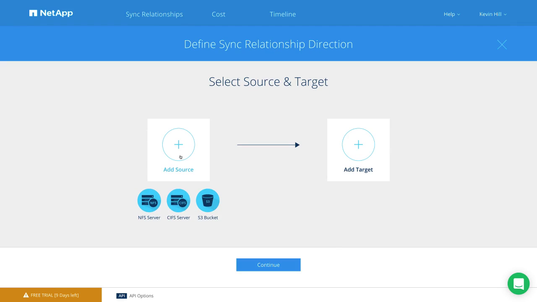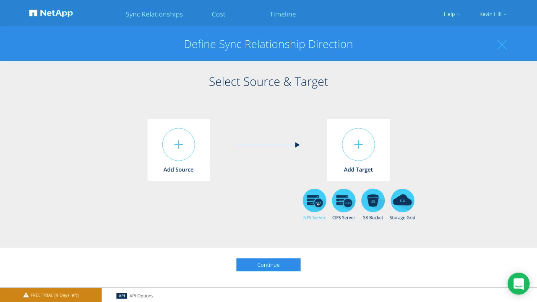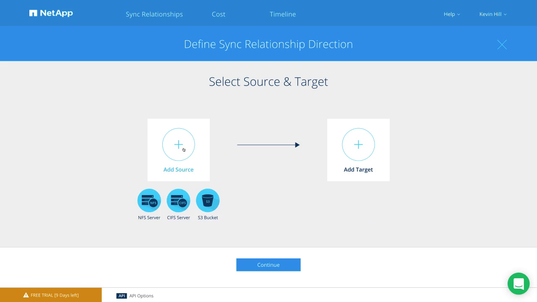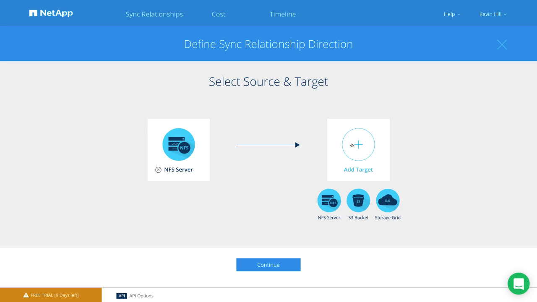Source systems can be any NFS or CIFS server or an Amazon S3 bucket. Target systems can be any NFS or CIFS server, Amazon S3, or a StorageGRID web scale system if you want to use a private cloud object storage destination. And I can see that I can also use Cloud Sync to migrate directly from NFS to NFS if I want. It's also possible to migrate directly from CIFS to CIFS, but for this demo, I'm just going to select the NFS server as the source and Amazon S3 as the target.